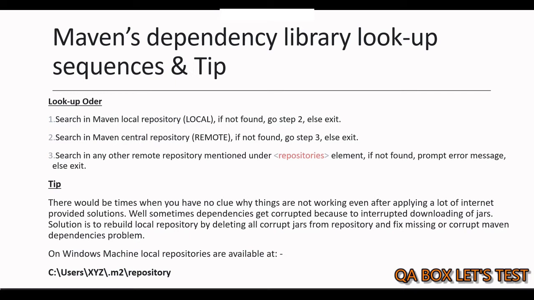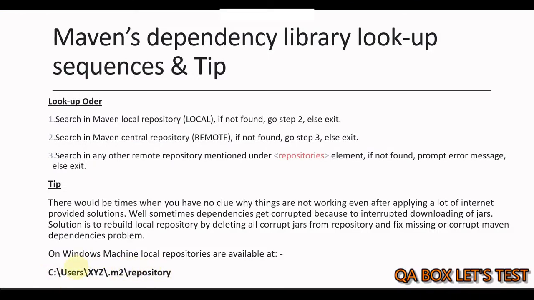The solution is very simple. You have to rebuild the local repository by deleting all corrupt jars from the repository and fix the missing or corrupt Maven dependency problem. This is the location where you will find all the repositories. Find the repository which is causing the problem and just delete it from there. Then come back to your project and compile it again.